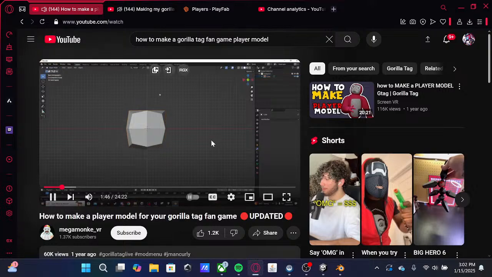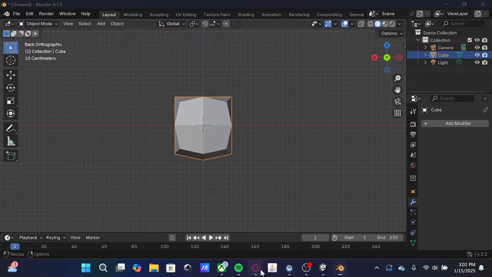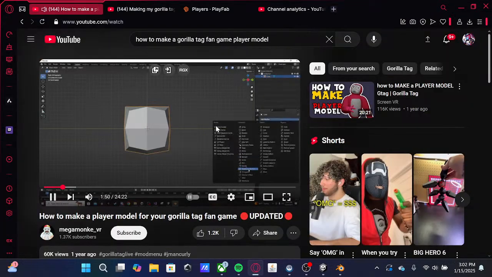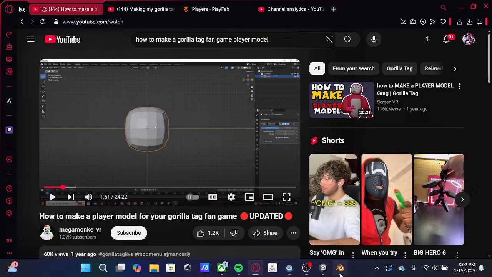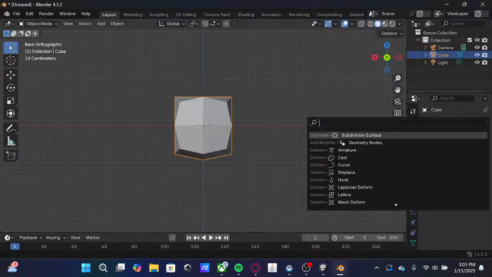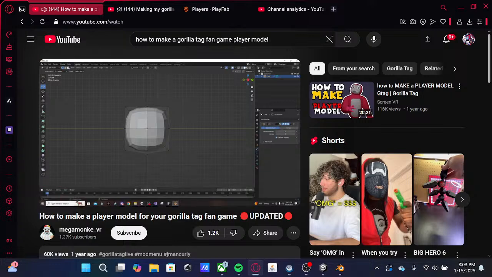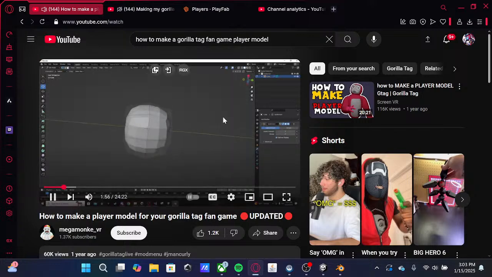edit mode by either going to here or clicking tab again, and then click on it. Add modifier, subdivision surface. Then you should have this. Before you apply it, go to face selection, select these bottom faces.